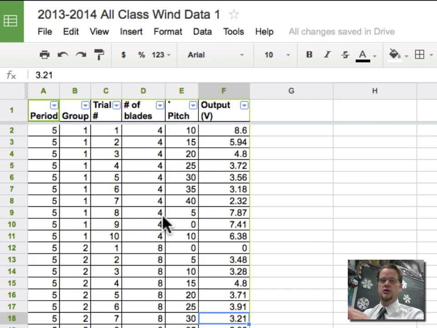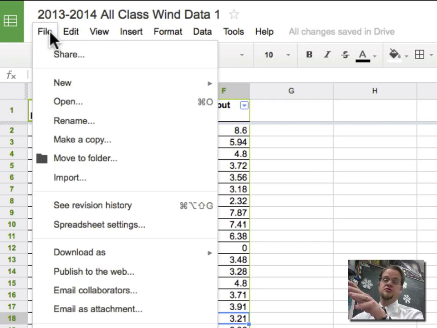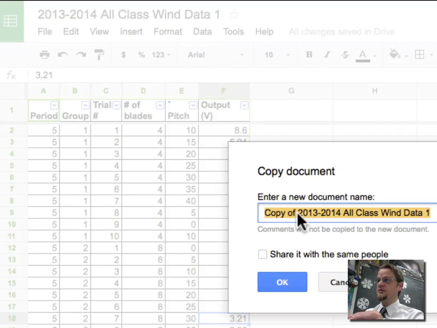So first thing I want to do is, first of all, this is the class data sheet, so what I'm going to do is I'm going to make a copy. That way I can play with the data without messing it up. So I'm going to name it my last name and my partner's last name. I don't know. My wife's maiden name was Vigilante, so I'll do that. And I'm going to call it Wind Data.